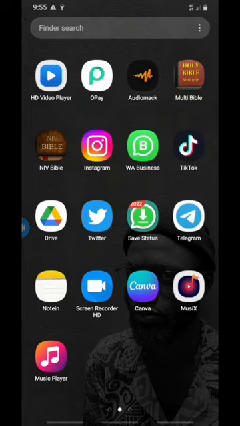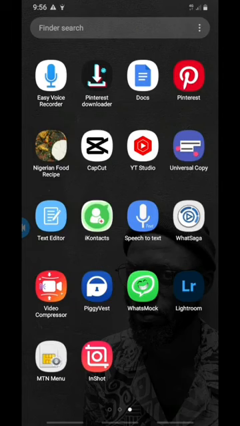All right, let me take you into my YouTube Studio and show you how to add your thumbnail to your video. If you don't know, thumbnails are pictures that you can actually use to attract people to your video. For instance, let me show you what a thumbnail looks like.